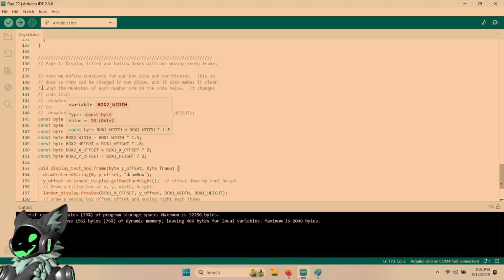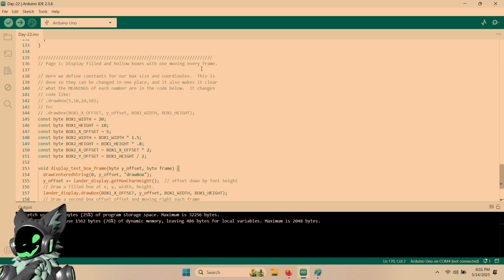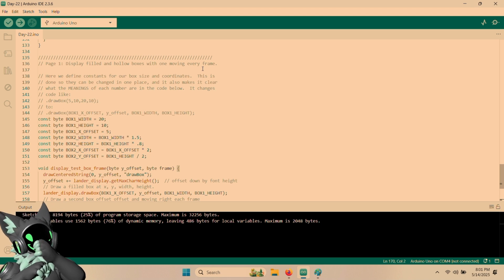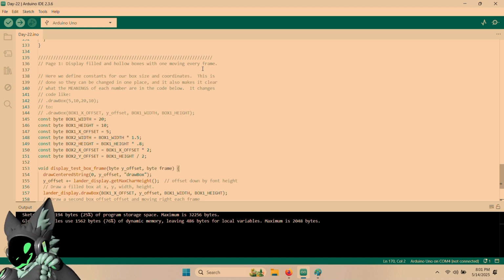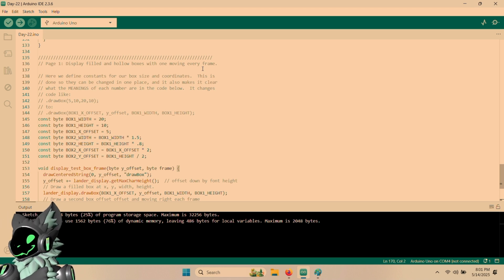Alright, so page 1. Display filled in hollow boxes with one moving every frame. I'm doing good today, Sid. I hope you can say that you are doing the same. I am collectively melting my mind with our display we have here.